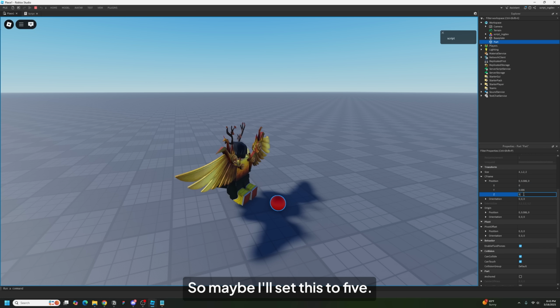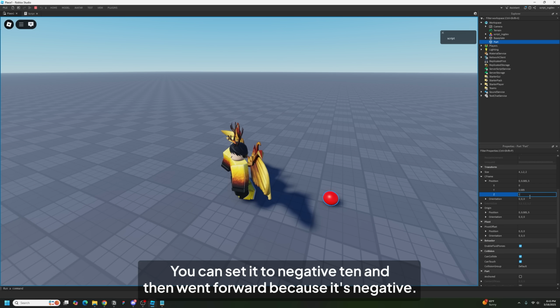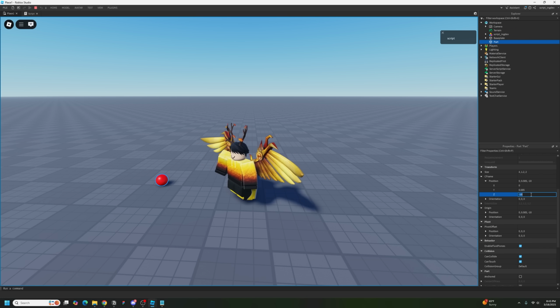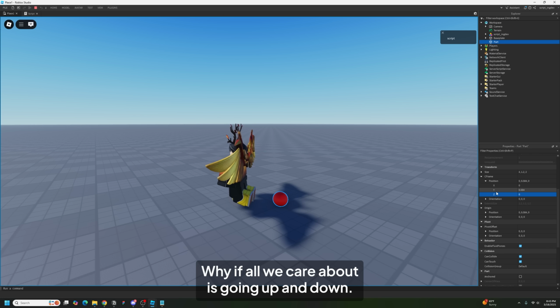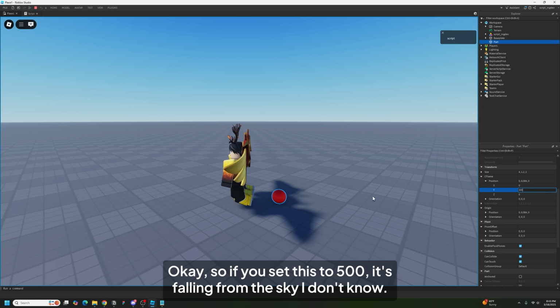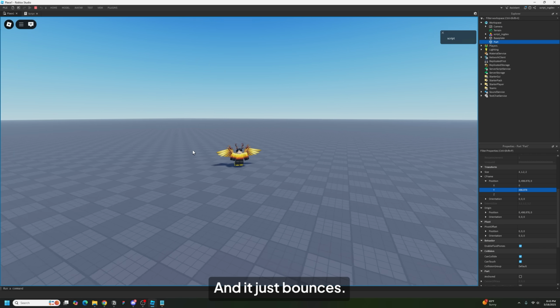So maybe I'll set this to 5. As you can see, it went 5 backward. You can set it to -10, and then it went forward because it's negative. And you can just mess around with these, but for now, all we care about is this Y. All we care about is going up and down. Okay, so if you set this to 500, it's falling from the sky. I don't know, right there, see it? Boom! And it just bounces.